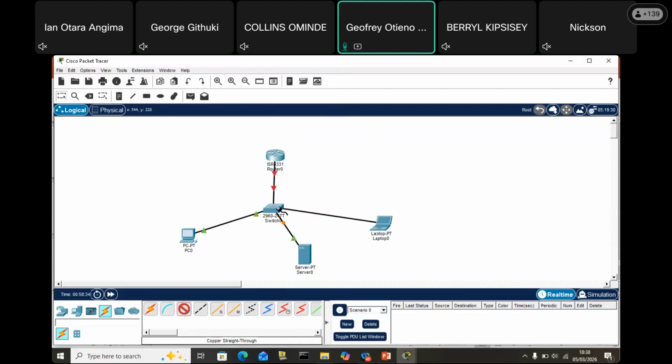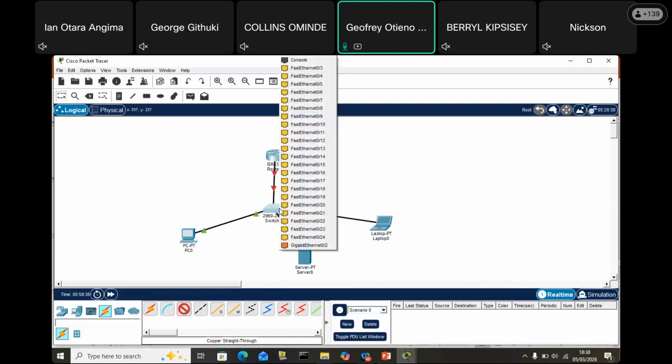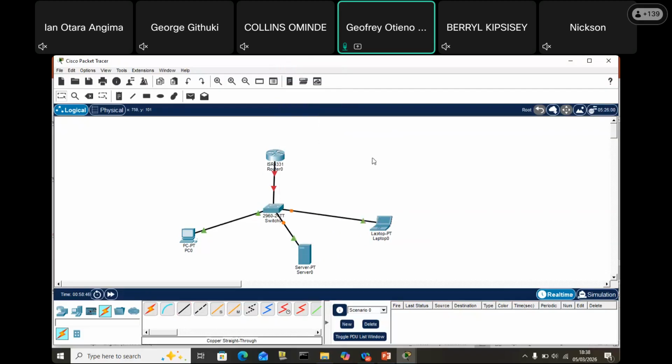Then to the switch. You can see 1 and 2 are not there. They are occupied. So you have 3 up to the last one. So you can have that one. So I'm setting up a topology. This is a local area network topology.